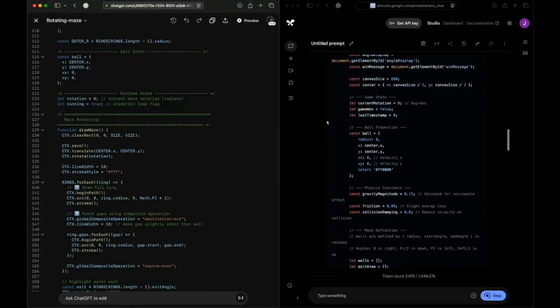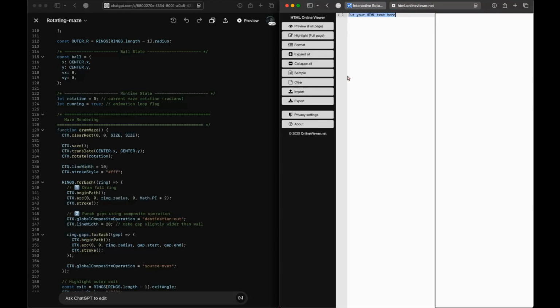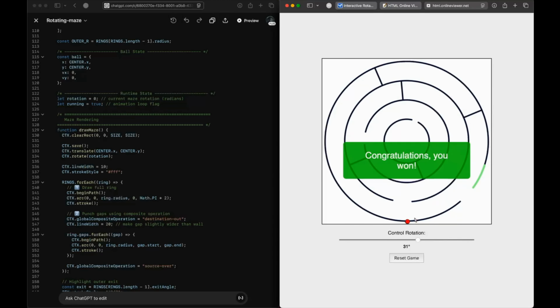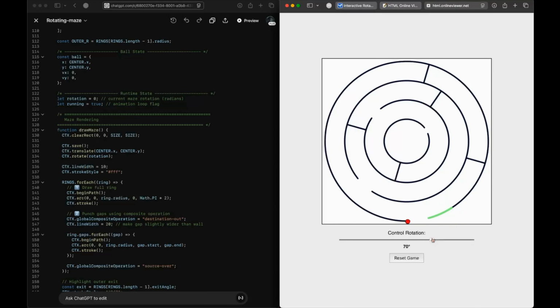We'll see what Gemini 2.5 Pro does. We've got the code from Gemini 2.5 Pro. Let's open up the HTML viewer and paste it. Okay, we can move it and it says congratulations, you won. I will have to do a retry, I guess. The ball directly starts from the bottom, which should not be happening. It should start from the center.